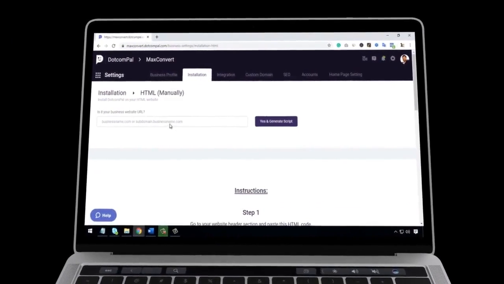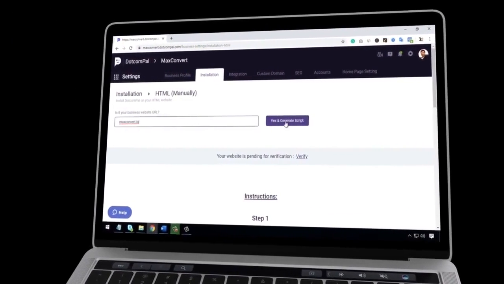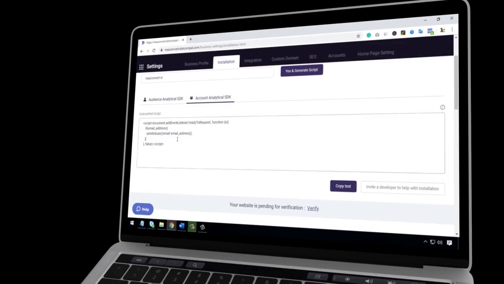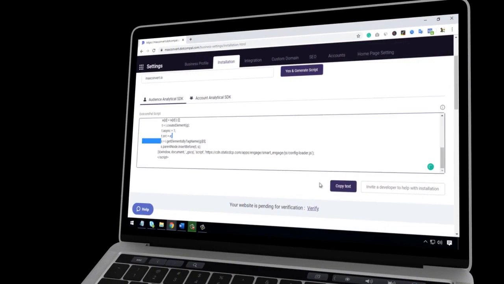Step 4. Copy, paste, and profit. Now, copy the one line of code and paste it on your websites, pages, blogs, or funnels and see leads and sales flowing in like a pro. So, what do you do online? MaxConvert helps you boost your engagement, sales, and your life.